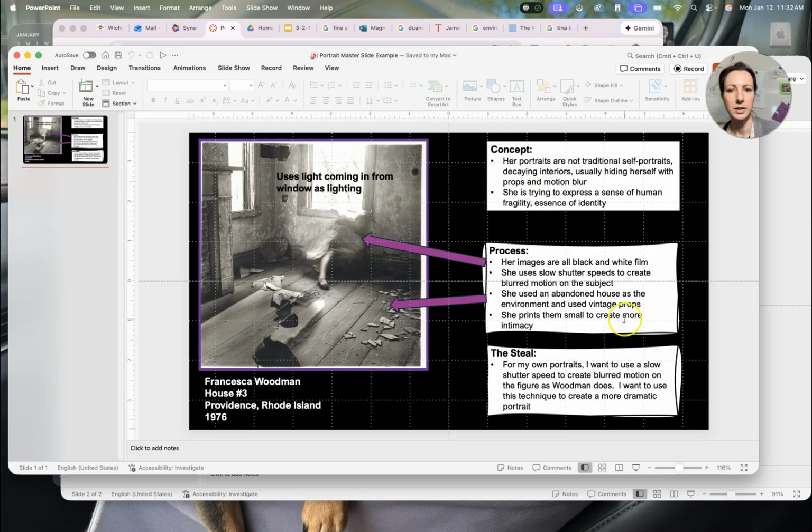And then the process. All of her work is in black and white film, so that's important. She always uses a slow shutter speed, so her figure is usually blurred. I should also put up there that this is all self-portraiture. She uses abandoned houses; she did a series in this abandoned house. She prints them very small to create intimacy, because if you have a small print, you have to get close to look at it. So whatever you can find about the process. If you can't find it about that specific image, find about their process overall.